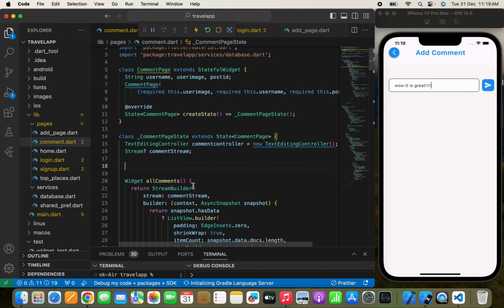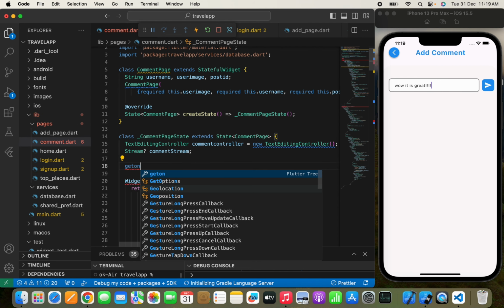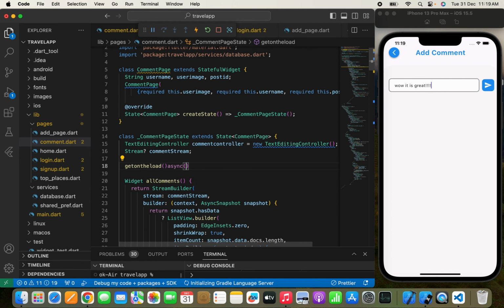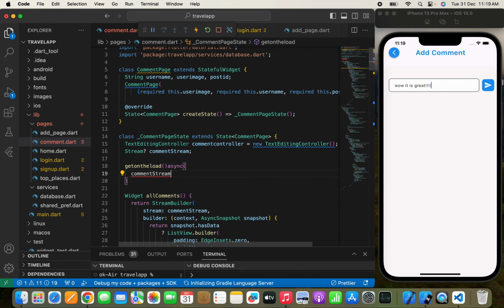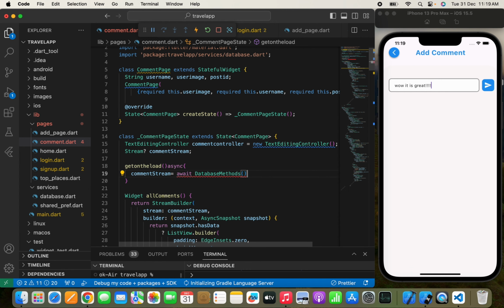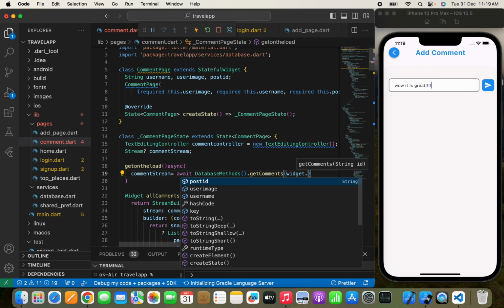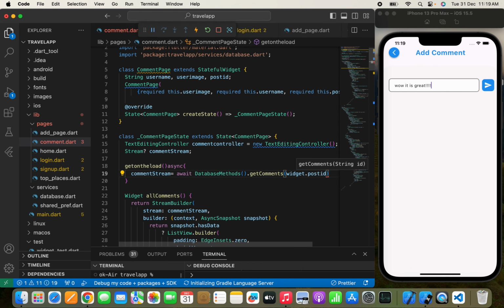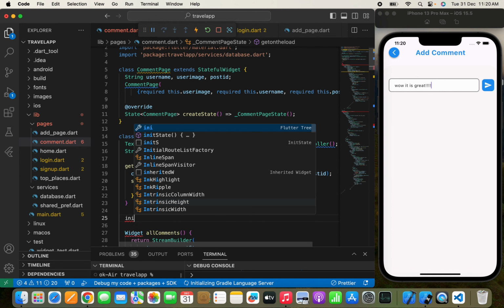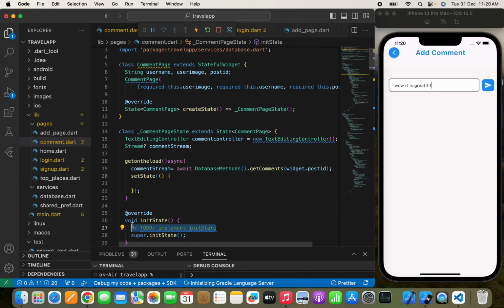Now let's move over here. I will just pass that function, so I'll write get on the load function over here. I'll just pass async comment stream equals await database methods dot get comments, and here I'm going to pass the ID, which is a post ID, something like this, and we'll pass a set state, and in the init state I can simply pass the get on the load function, something like this.